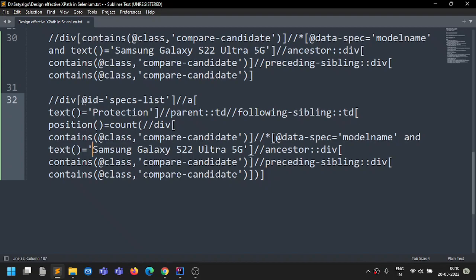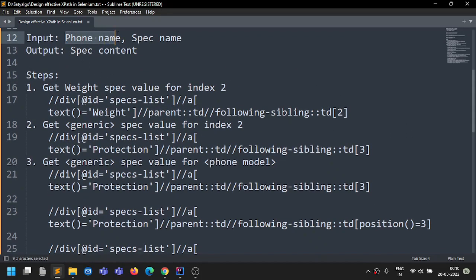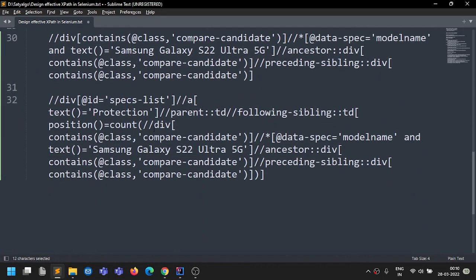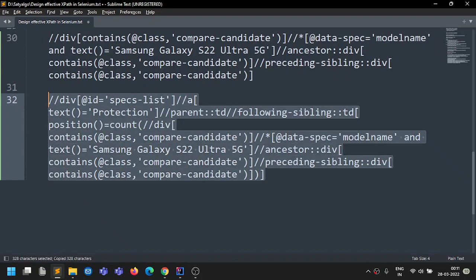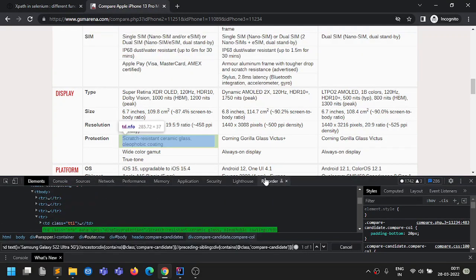So what we are providing here is the input. Now if you see here what we wanted: if you give the phone number, spec name, it should give you the spec content. So is this giving that? It should not be, right? It is giving this one. Which one? The first one it is giving, right?